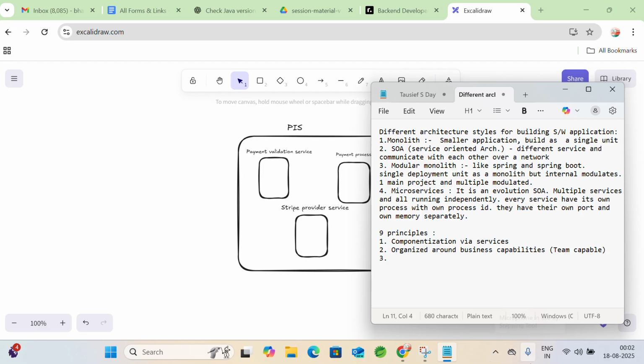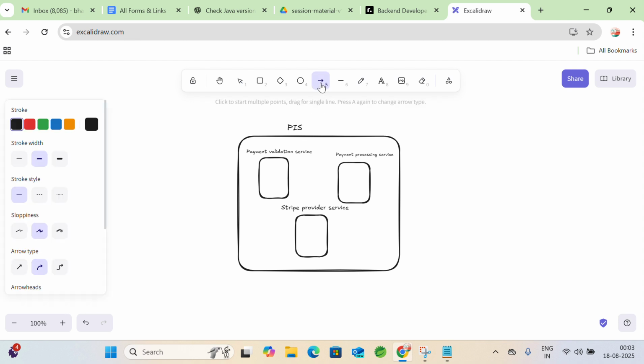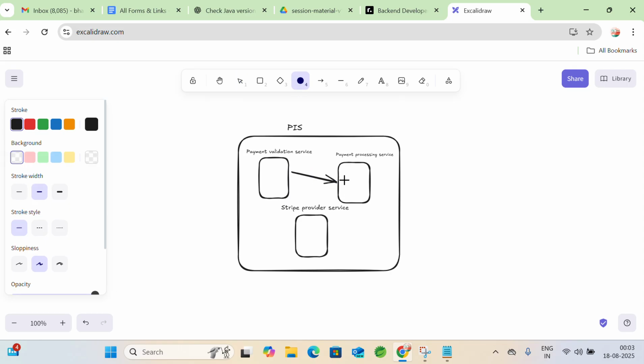The third one is smart endpoints and dumb pipes. What it means is, when we are delivering data from one endpoint to another, as we know, in APIs the data is transferred through the endpoints. So here, we can see the pipes must be dumb, but the endpoints must have all the data.